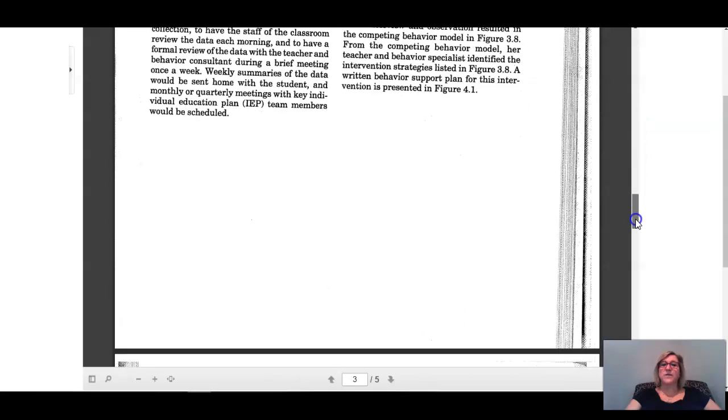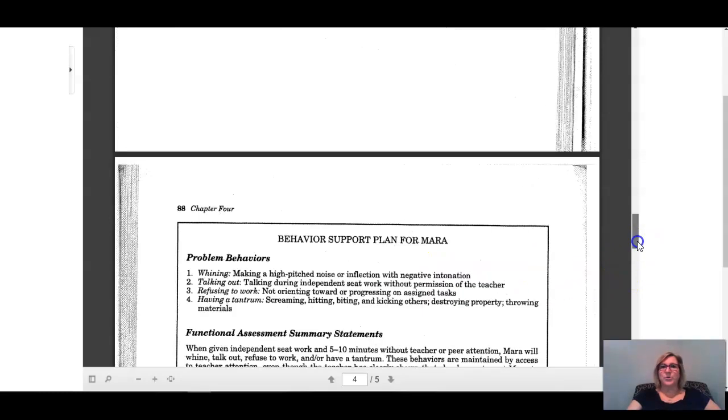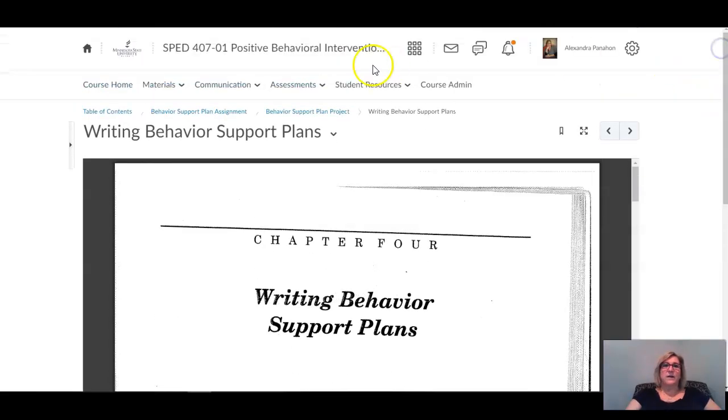I will say that this example is an example in a book and it's fairly brief. I'm going to be looking for a bit more detail than what you see here, which you'll be able to fill in because you know the student. This is just a kind of generic example. So you'll want to read through that first.